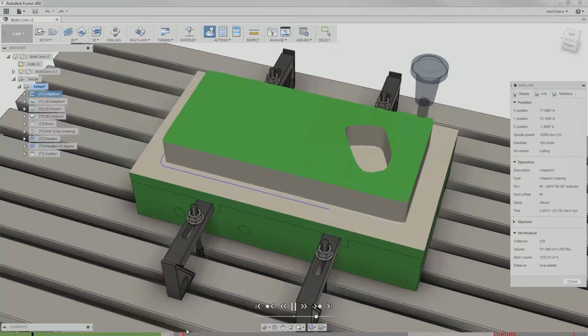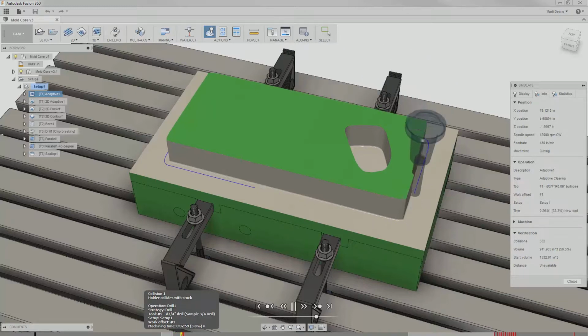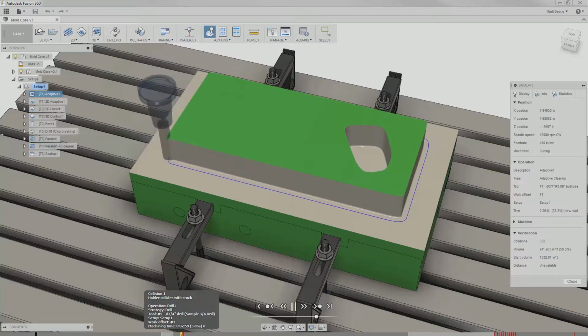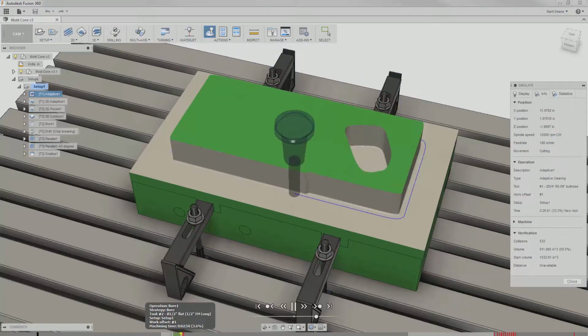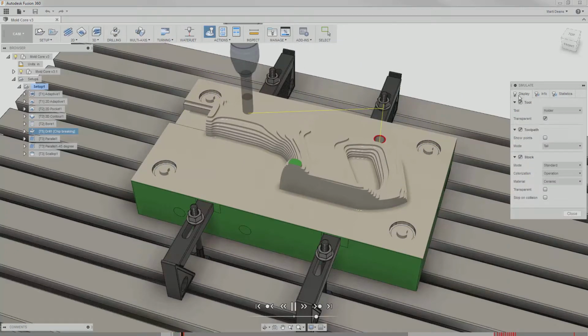I can hover over any section of the timeline to see information about that operation and hover over a red bar to see more about that collision. Like here, I can see the holder collided with the stock. I can click on the timeline to jump directly to that point in the simulation. The stock is colored red, showing me that the area was involved in the collision, but it was still a bit hard to see. I'll turn on Stop on Collision so that Fusion stops at the exact moment of the collision. I can hit play to continue, and the simulation will stop at the next collision as well.